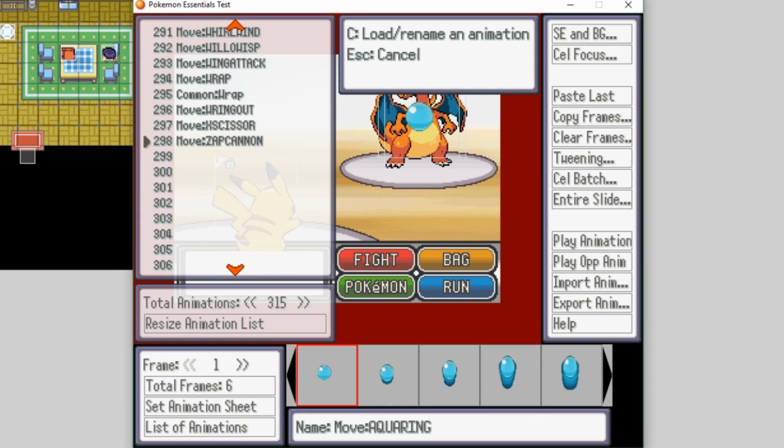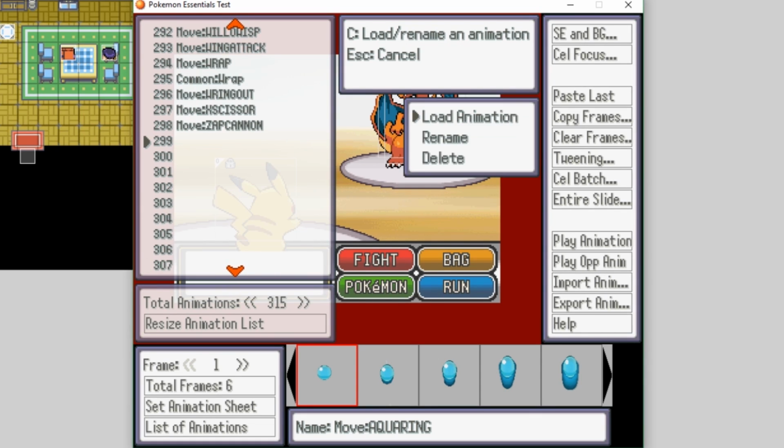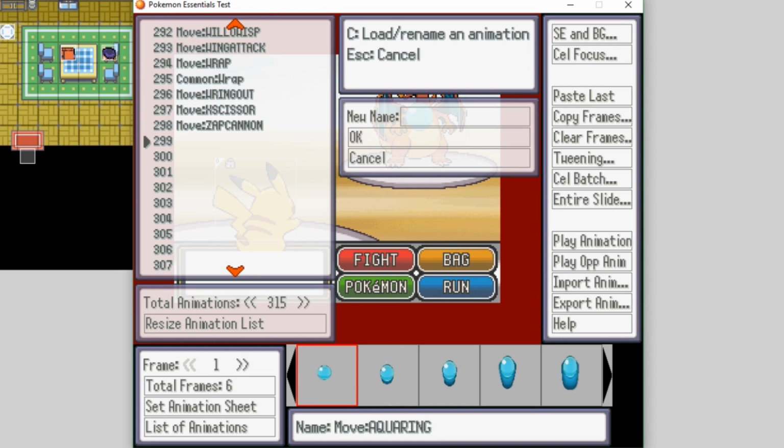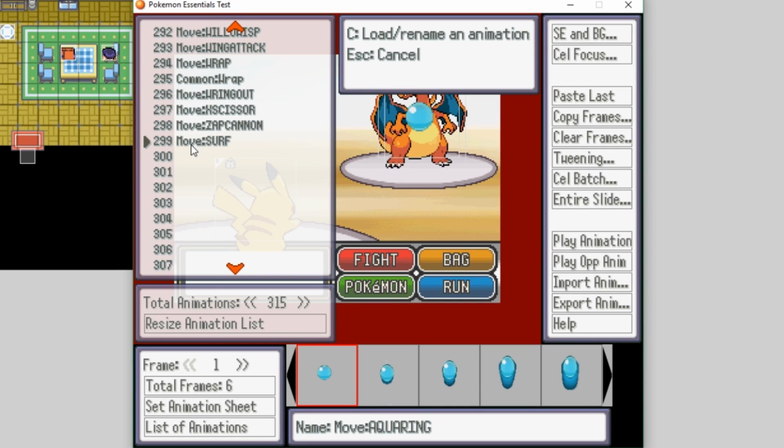Cool. So, let's make a new one right underneath the Zap Cannon here. And we shall rename this to be move, and then in all caps, surf. Oh, not surg, surf. So this matches the naming convention. We hit OK, boom, there we go. Now we have move surf. What we could do is load it.